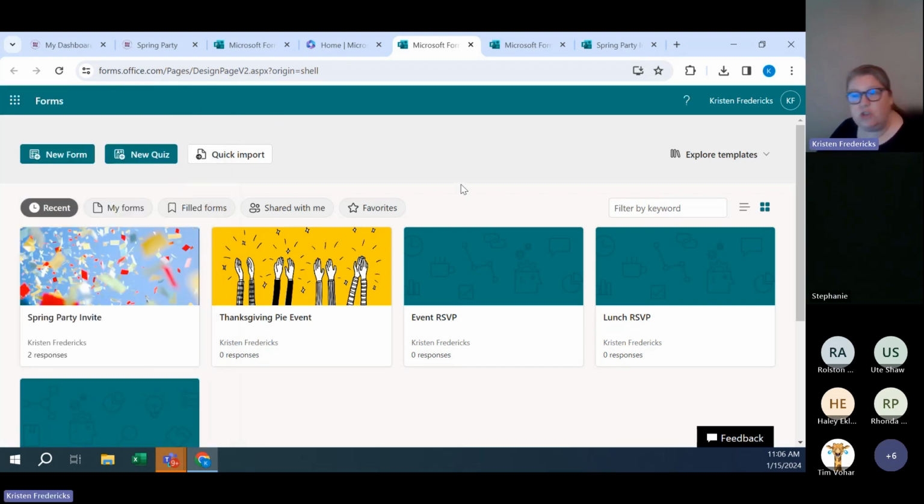Once we're in Forms, it should look a little something like this. The first time you log in, and of course I've already logged into this account, it may want to give you a little quick tour. I highly recommend that you take it. It's about 10 steps. It's just going to show you where all the different buttons are. It's going to say, hey, click here if you need to make something, or click here if you want to view your results, or here's how you navigate around.